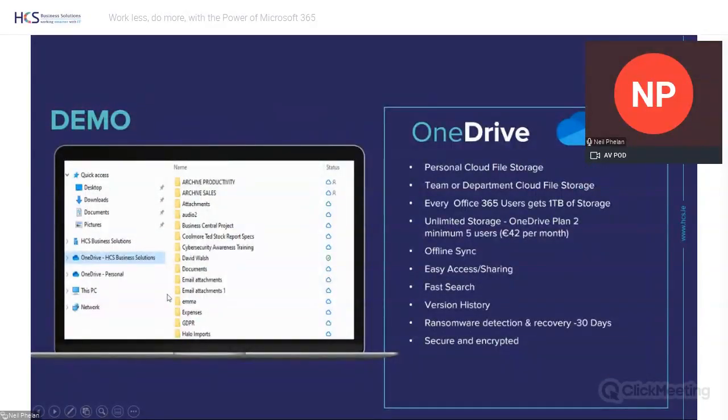Okay, so OneDrive. What is OneDrive? Let's have a quick look at it. From a OneDrive point of view, for us it's personal cloud file storage. It can also be team or department cloud file storage. What I mean by that is you've got a file share for the sales team, for the accounts team, or for the operations team, whatever it may be. You could store that in SharePoint, or sorry, in OneDrive, and share that amongst your team or your department, and also you can have it as a personal cloud file store.